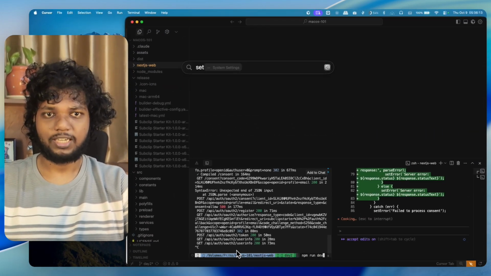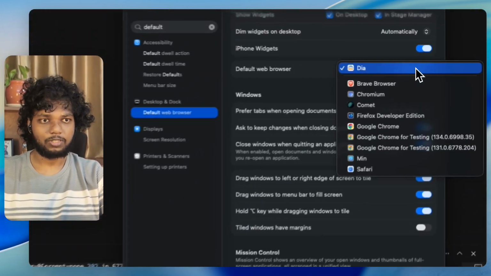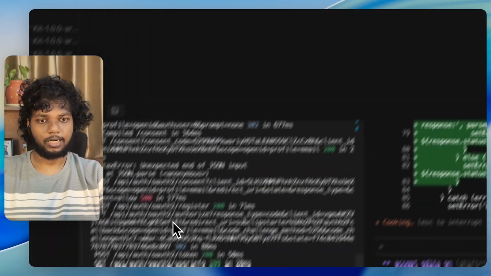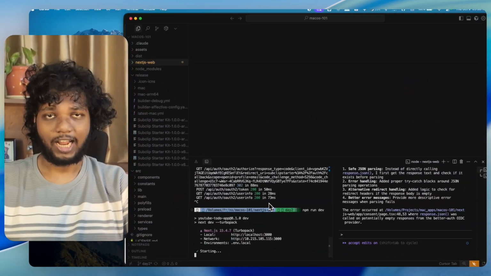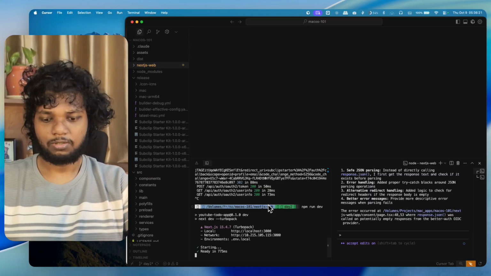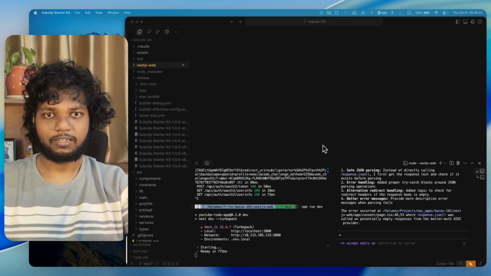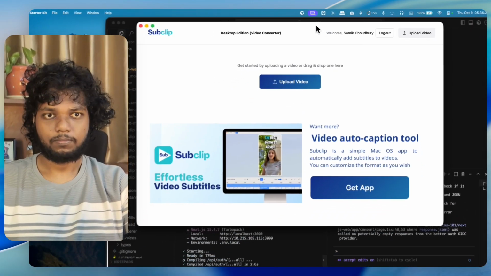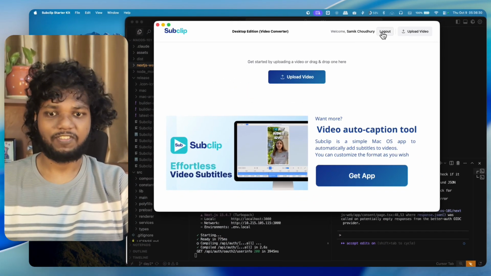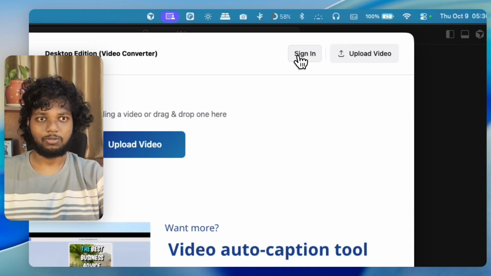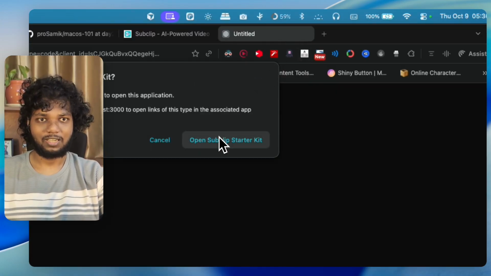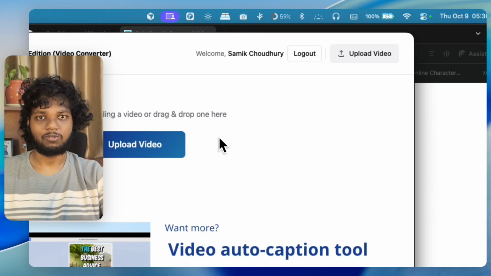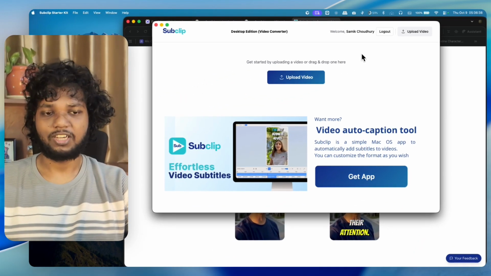So let me go to settings again, go to default browser, and let me do the commit. Let me run the application and see whether it is working or not. I will open the Subclip starter kit. Okay, you can see it is already verified. So I will just log out and sign in. Now it will open Subclip starter and you can see it is working right now. Yeah, ta-da, it is working.